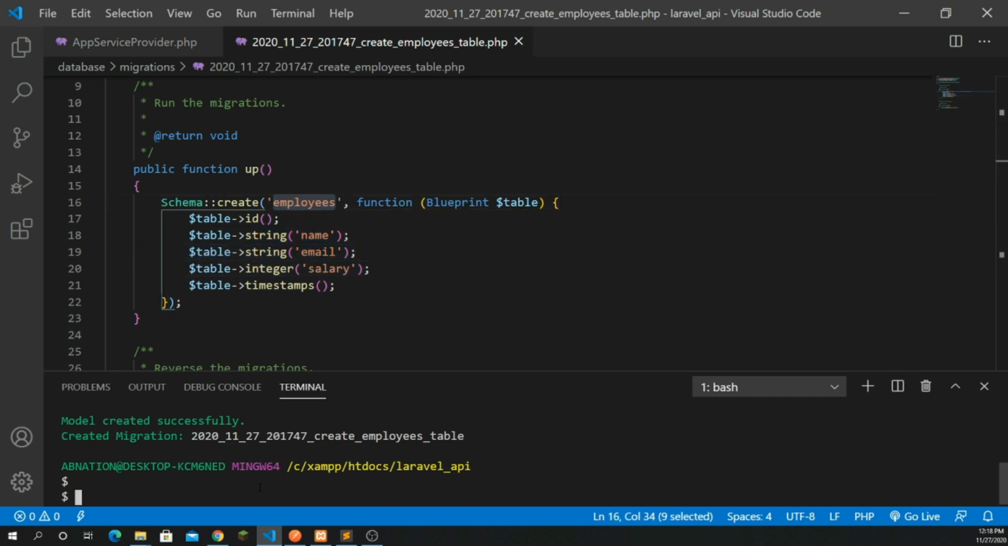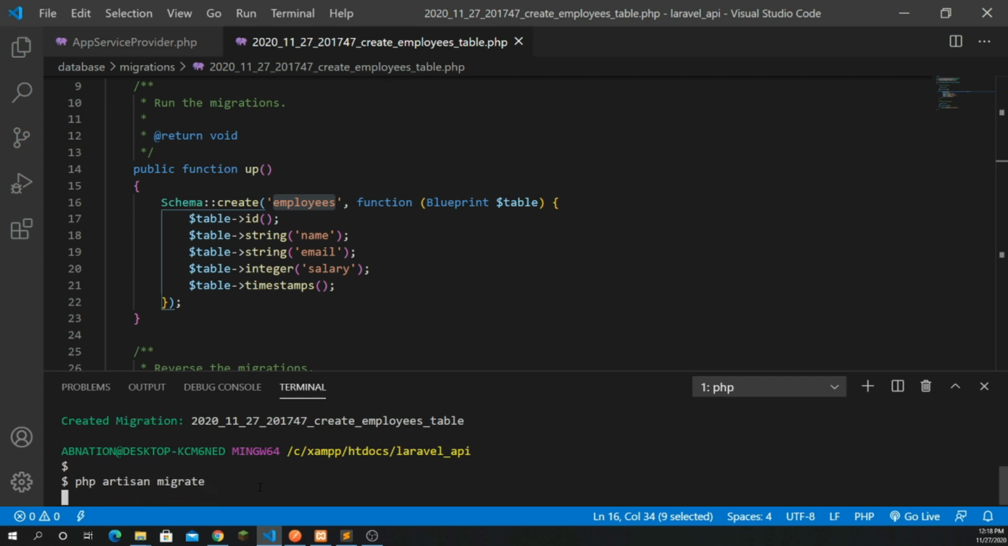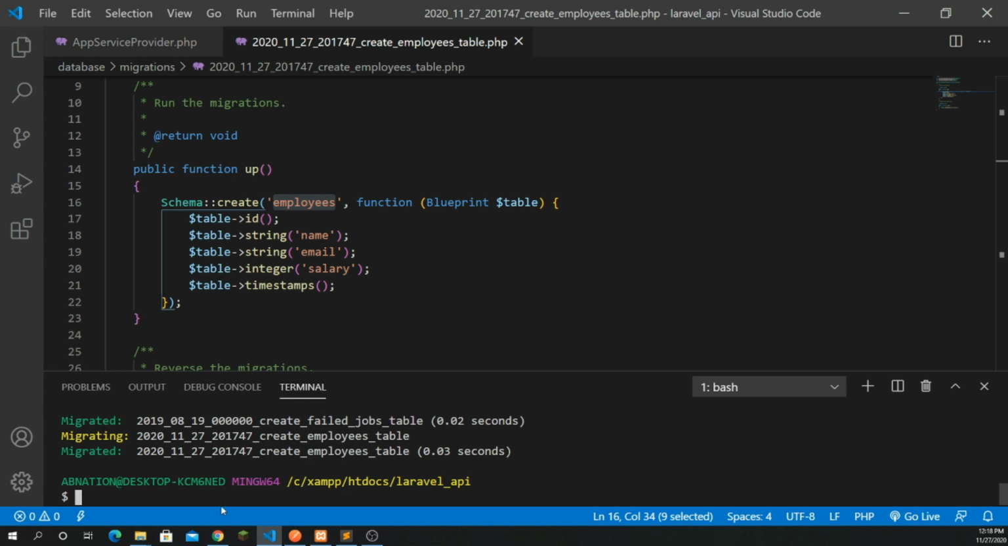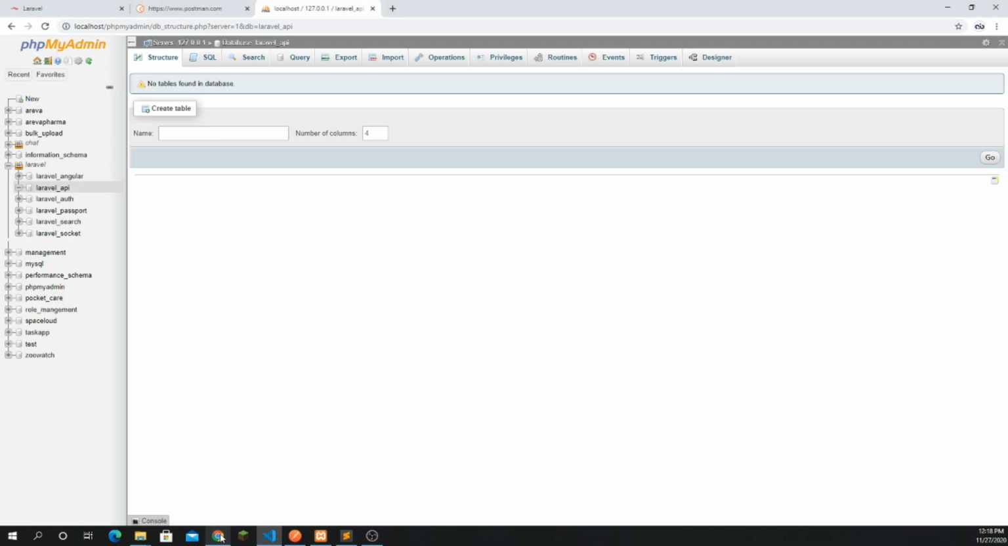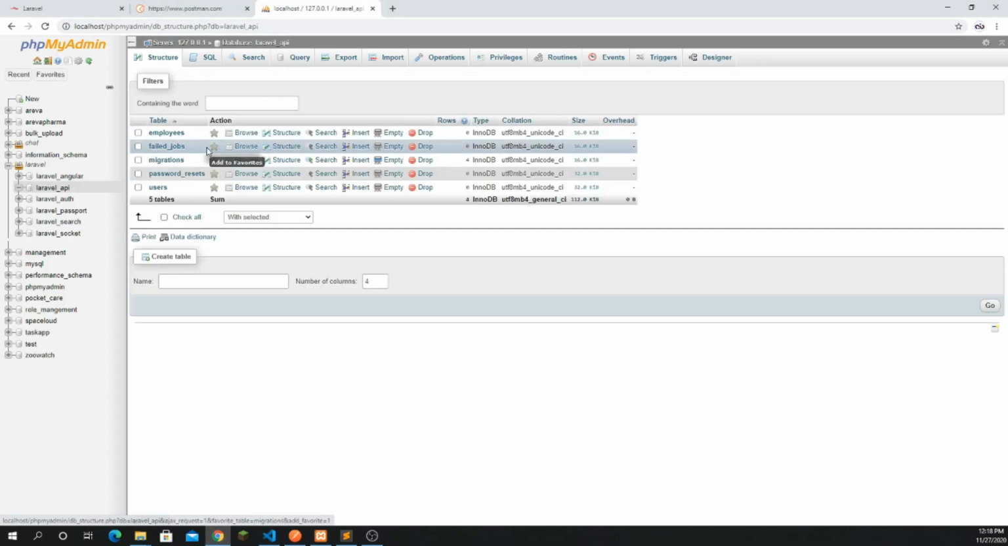So let's migrate it: php artisan migrate. I migrated, and that's going to create the table. Let's see in our database. You see now we have our employees table, along with the users table, which is created by default, right?